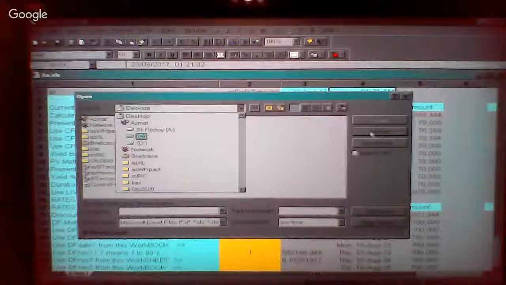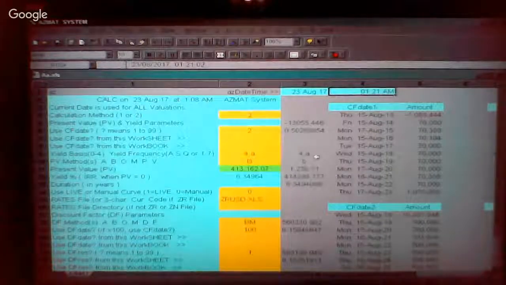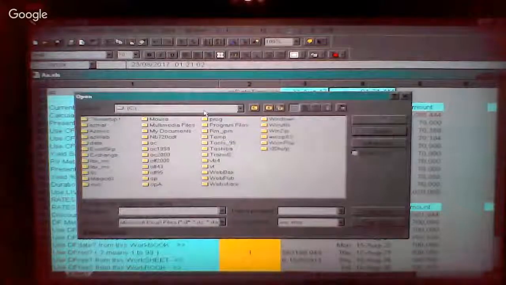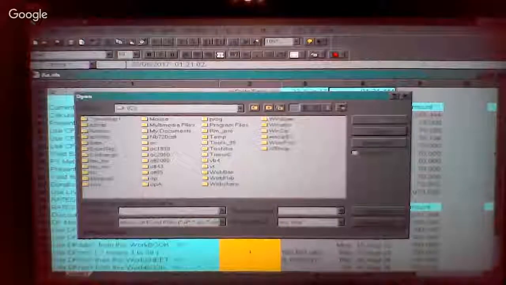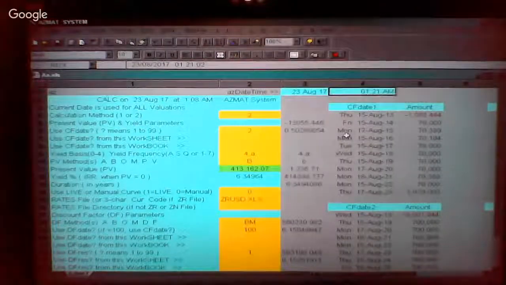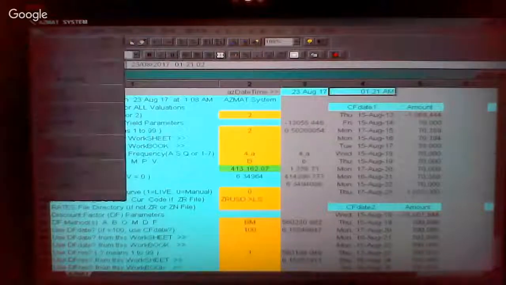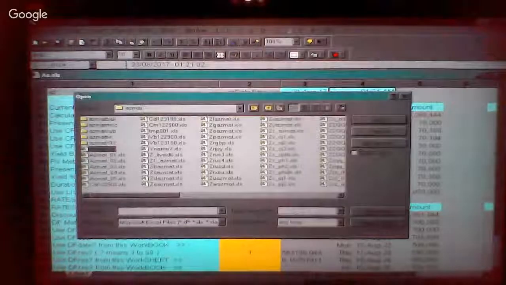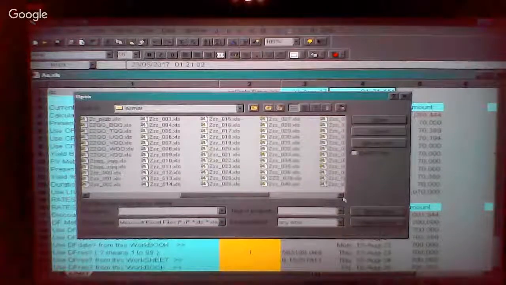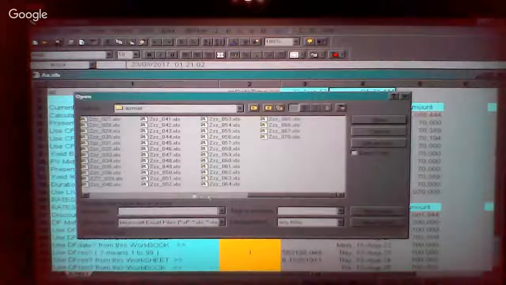Well, there's actually a much easier way. So if I say file open, I'm right at the root of that particular file. I can just say U and go to AZMAT program directory. So now if I say file open, I'm actually in the AZMAT program directory. All these are AZMAT system files, more than 100 of them.